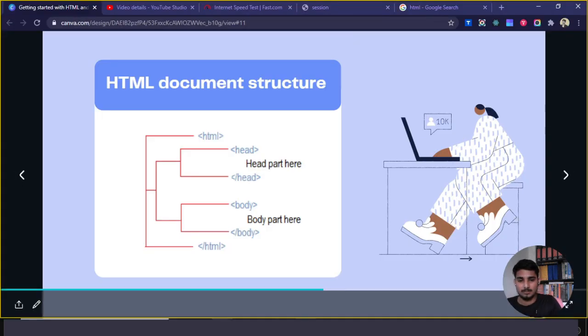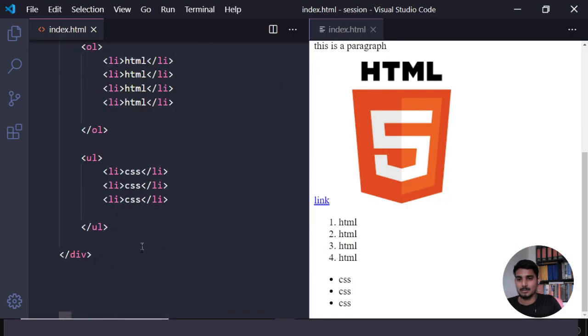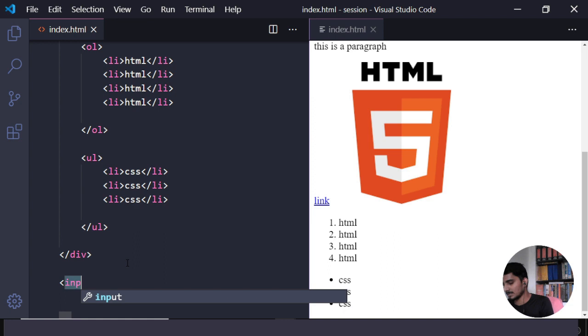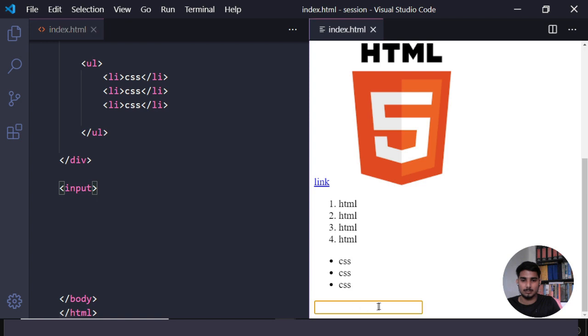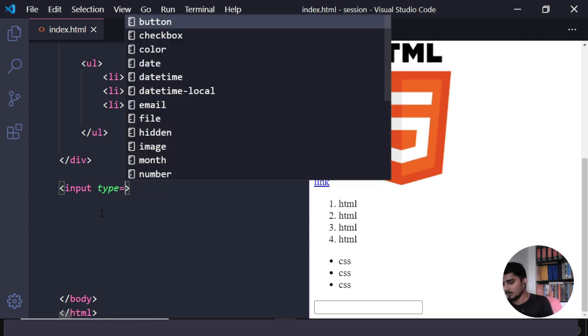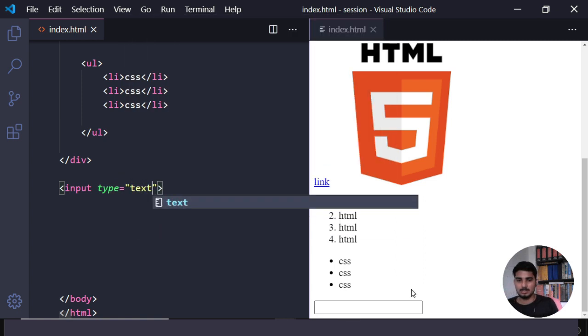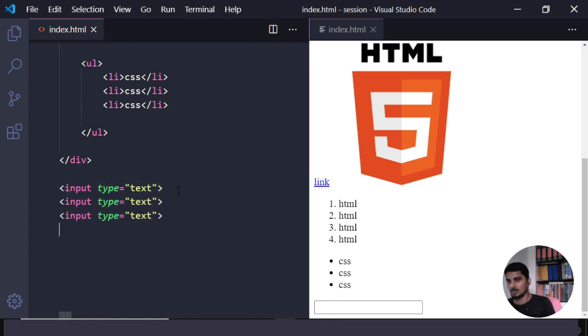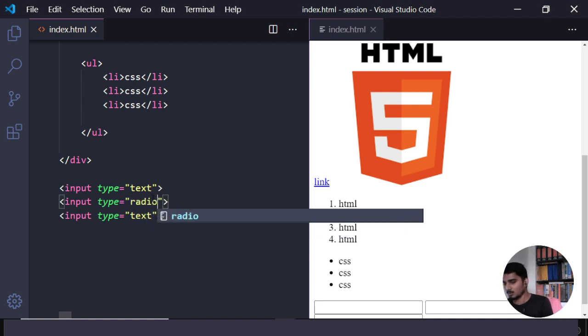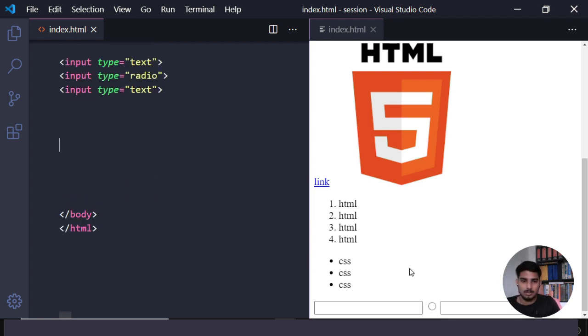Okay, there is one element we forgot to add, which is called the input element. You might see forms on a website. Those are the input elements. The input tag also does not have a closing tag. So if you see, this is an input. Right now the type is text, so that's why it is just a box. But what if we change it? There are different types of inputs. Like if we change the type to radio, it will create a radio button.